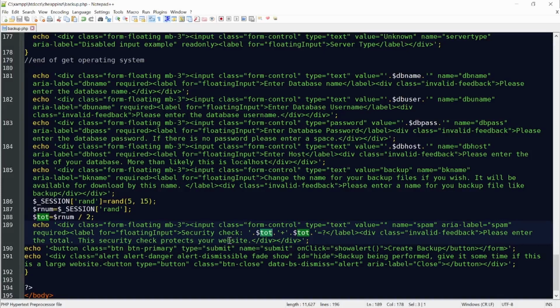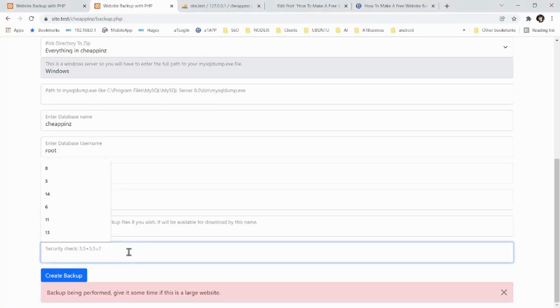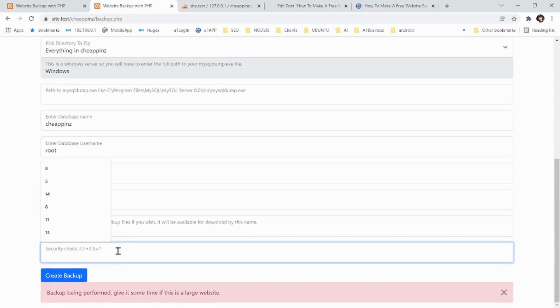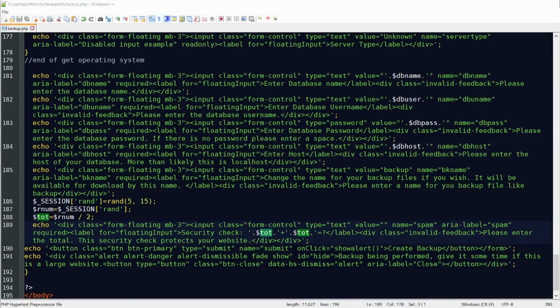All right. So let's show you what that does right here. Security check 3.5 by 3.5. Now notice whenever I refresh the page, it'll say something different. Not 3.5, it'll say something different here. Let's see what it'll say. 2.5. Okay. So each time it'll do something different. And then you just have to put the correct answer there, otherwise it will fail. Let's go on to the next thing, shall we?